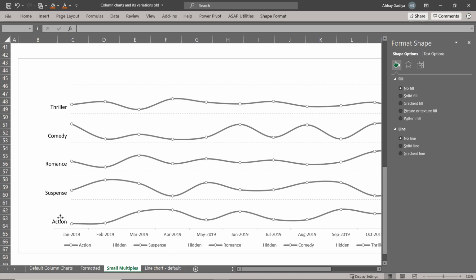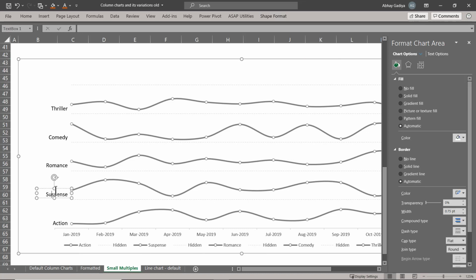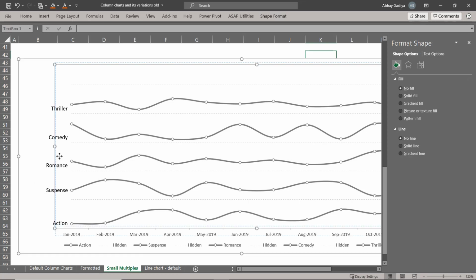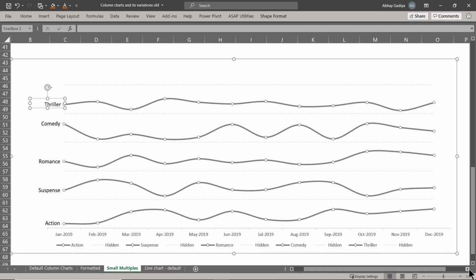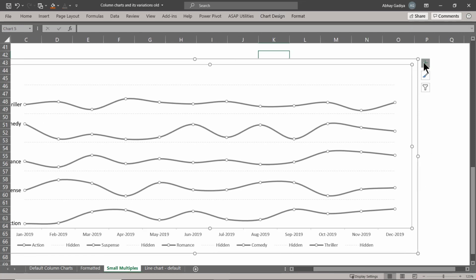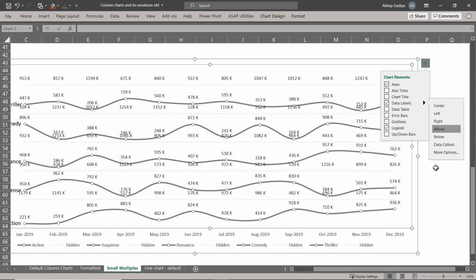So I'm just moving this label next to our lines. So let us quickly arrange this. Okay, done. Now we will have to add our data labels. So let us select this chart, go to data labels. Data labels will be above this chart.